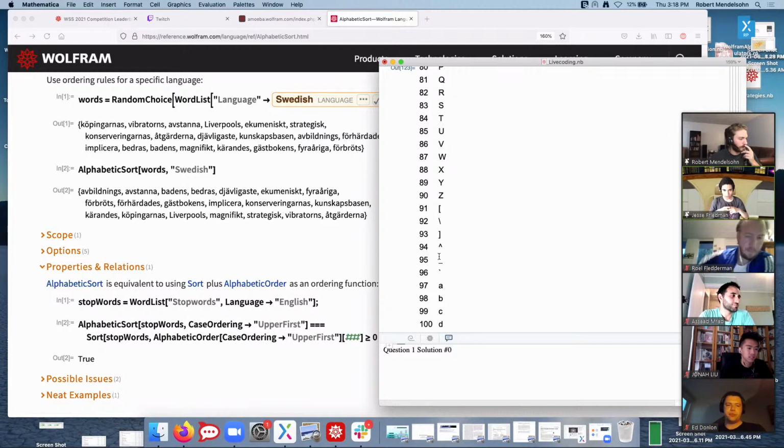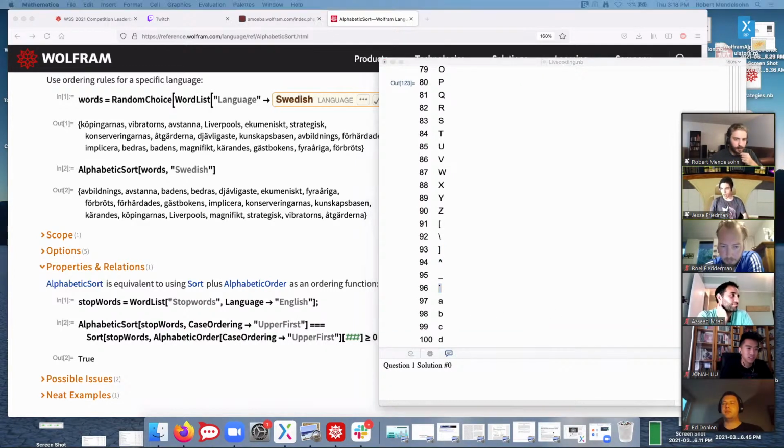So let's see, what is it? It's a square bracket, slash, another square bracket, caret, underscore, I think, and backtick. Yeah, underscore, backtick, and then it goes. Okay, cool. Okay, and I think we have a solution from Rule now. We do indeed. So let's copy that back here.